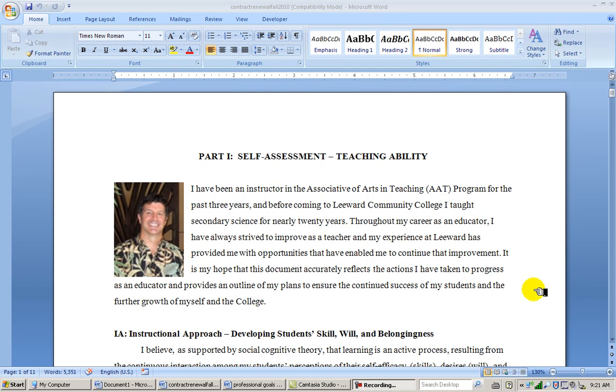The way I see a contract renewal, it's really broken into three parts, whether it's designated as Part 1 or Part 2 or Part 3. I see it as first a description of what you believe in as a teacher and how you plan to get there and support your students at Leeward Community College.